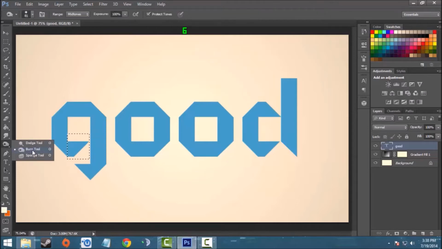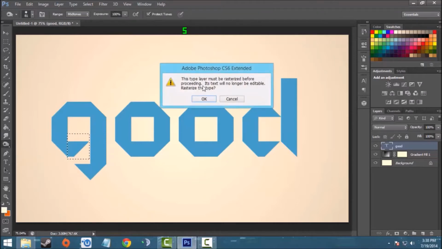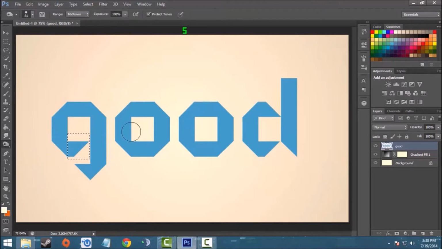Now choose the burn tool. Rasterize the layer. Okay, now brush the outside of the selected area like this. The more you brush, the better it looks.